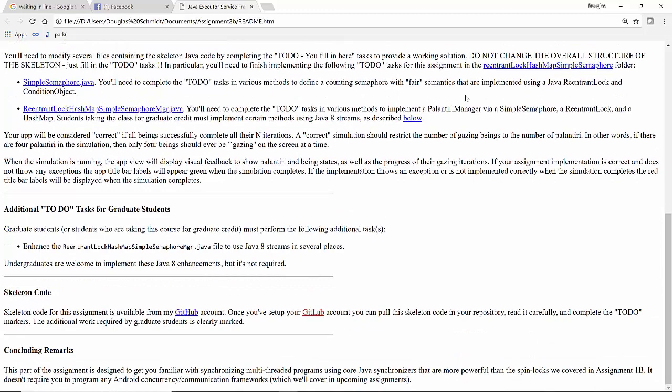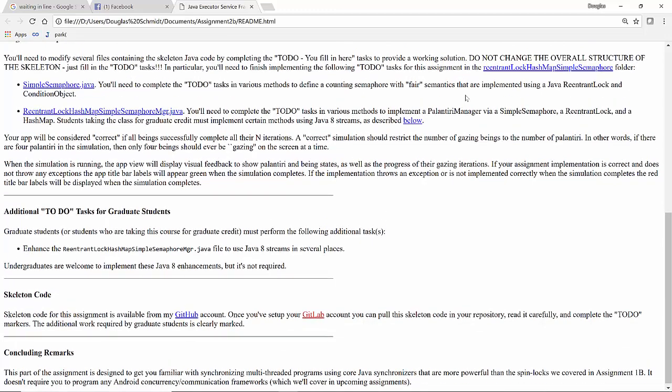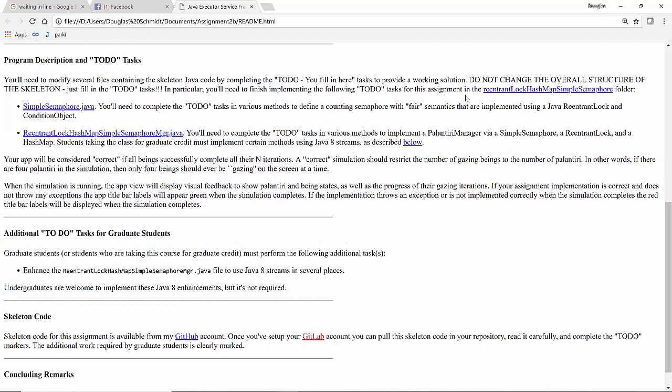When you implement the program, you'll have to modify several files. These files, as always, contain to-do, fill-in-here tasks that you'll need to implement to provide a working solution. Please don't change the overall structure of the skeleton, just fill in the to-do tasks. In particular, in the ReentrantLock hashmap simple semaphore folder, you'll find two files that you need to implement. The first file, which we'll look at in a minute, is called SimpleSemaphore.java. You'll need to complete the various to-do tasks in the methods in this file to define a counting semaphore with fair semantics that's implemented using Java ReentrantLock and Java ConditionObject.